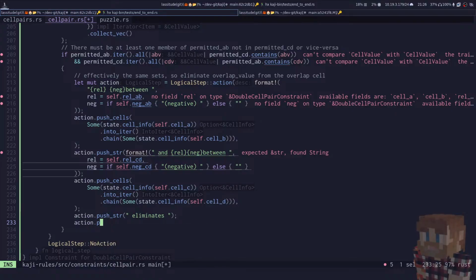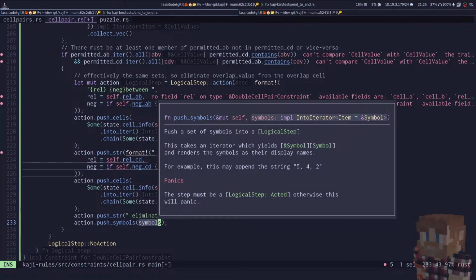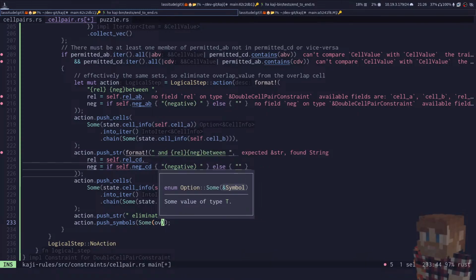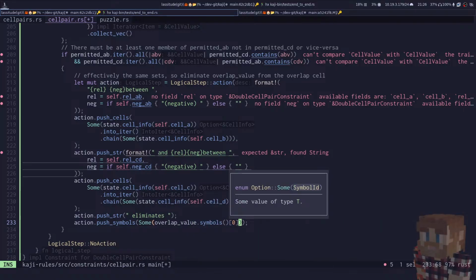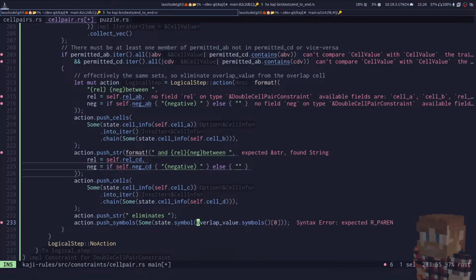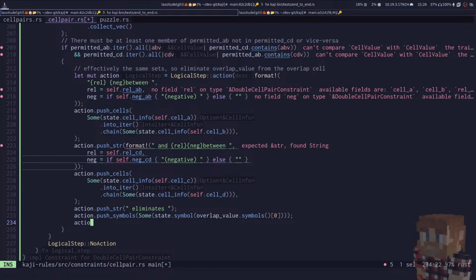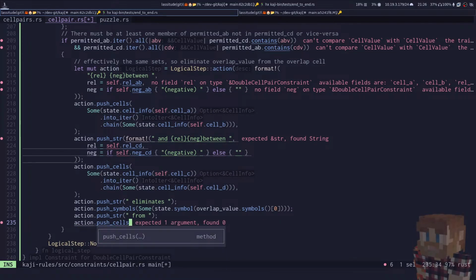Eliminates, right, push symbols over some overlap value dot symbols 0. State symbol that push from push cells.